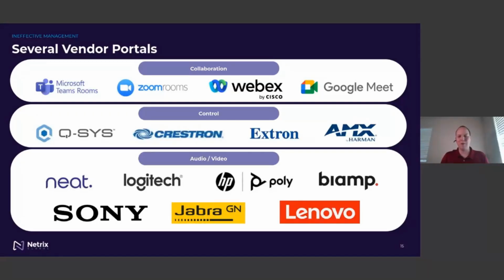This does not cover every single one of them. This is just a handful to give an idea of the total portals that are out there. You've got your Neat Pulse, your Logitech, your Poly Lens, your Biamp Reflect, your Sony Management Portal, Jabra Plus, and Lenovo ThinkSmart portals. Any business and large corporation could have any number of these portals. It could range anywhere from 3 to about 10 to 12 portals that you are trying to figure out, okay, which devices are in this room, which portals do I need to go check, and which portal actually is showing the error or alert or has an issue.